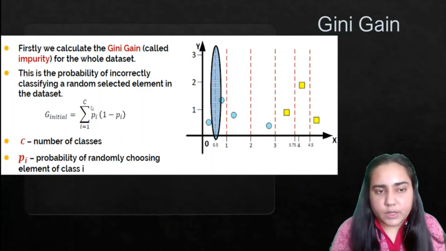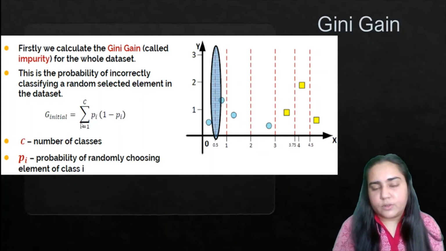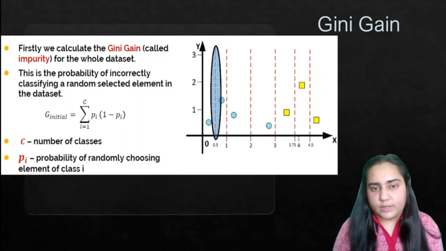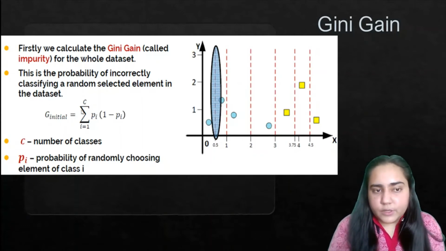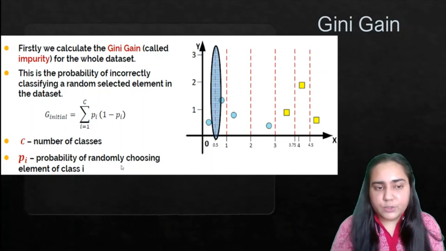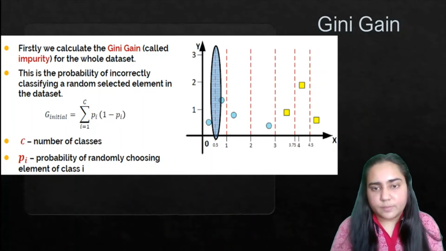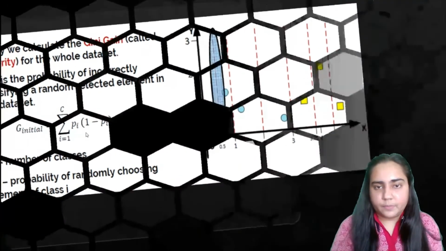So here in the formula it is G initial because initially we're just calculating the Gini index as an initial value, and you'll see as we calculate it further. So here in this formula, which is sigma i equal to 1 to C, where C is the number of classes, we have p_i into 1 minus p_i. p_i is the probability of randomly choosing an element of class i. There are two classes, so we have to repeat this formula twice since we have i equal to 1 to 2. So let's see.